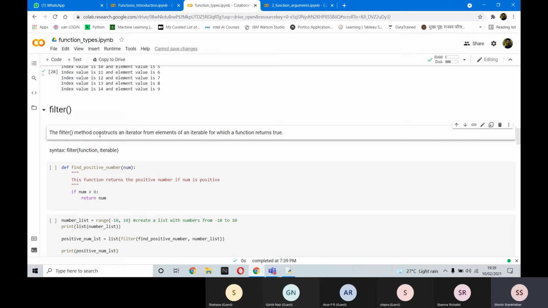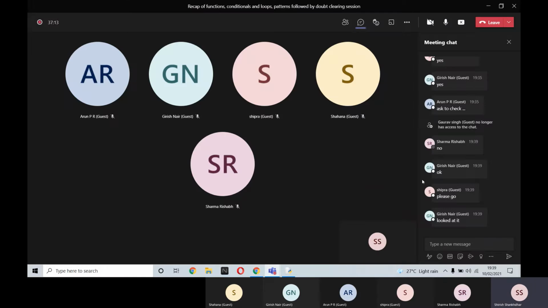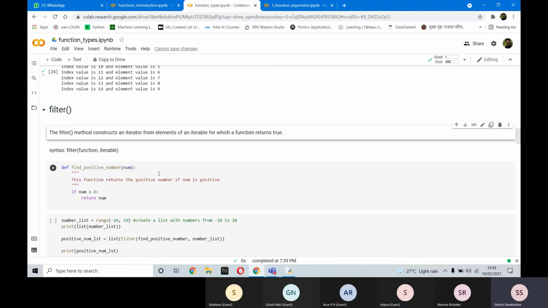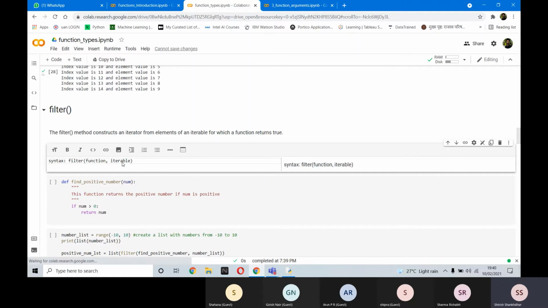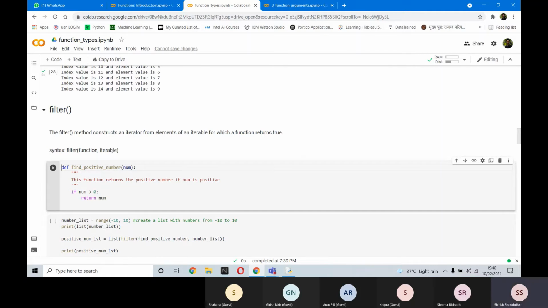So filter function is a very useful function. You define filter function, it contains two arguments. One is a function, second is the iterable. Whatever iterable we want to provide, we can use it.